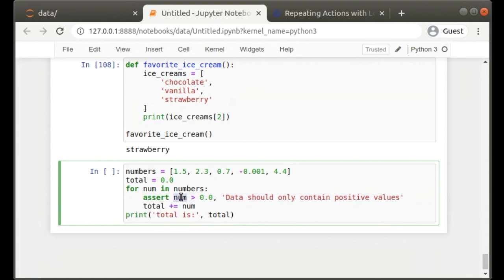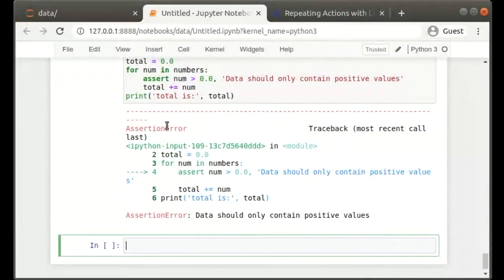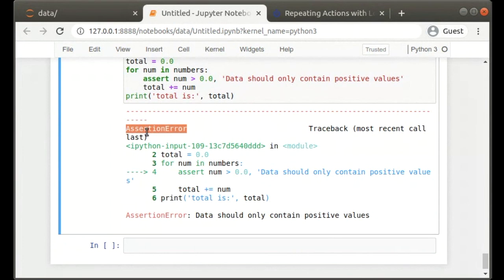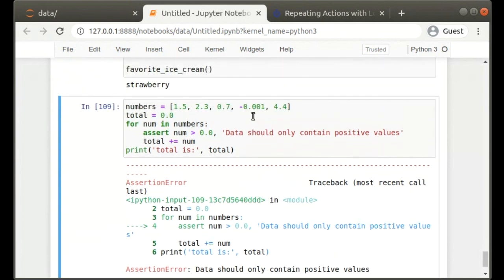So I do assert, and the condition that I want is that the number should be positive, greater than 0.0. If this assertion doesn't hold, I will print this error message and the program will fail. So if I execute that, you see I get another type of error, an assertion error. That is okay, this is on purpose. And it shows the error message: the data should only contain positive values.